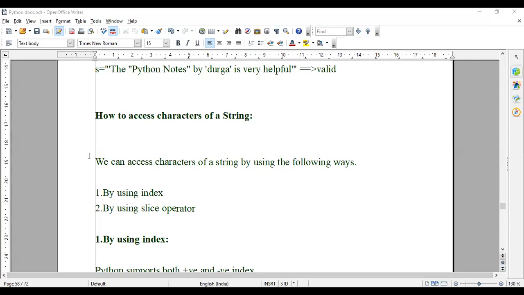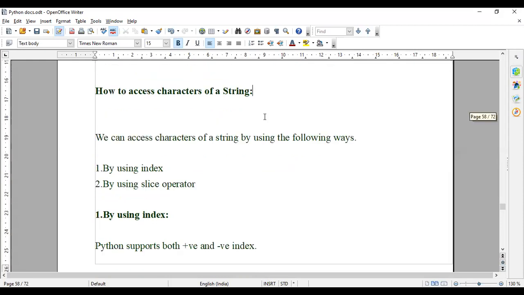Yeah. How to access characters as string? Can you listen me? Sir. Yes, okay, sir. Okay. Yeah. How to access characters of a string?